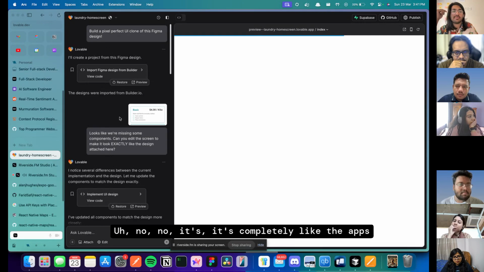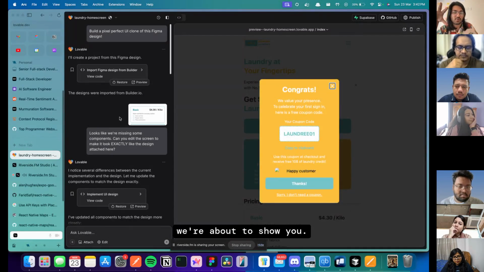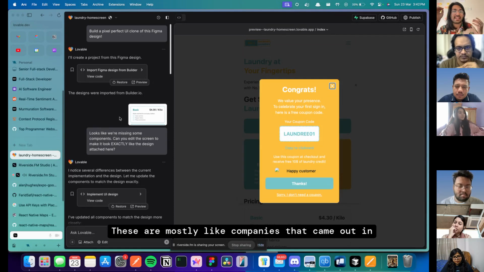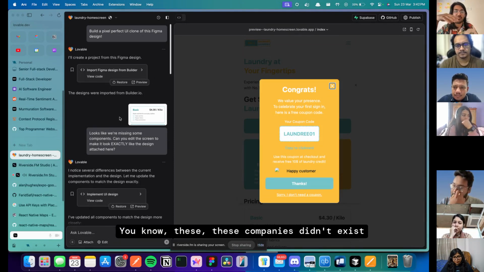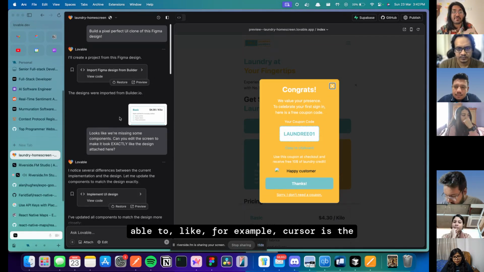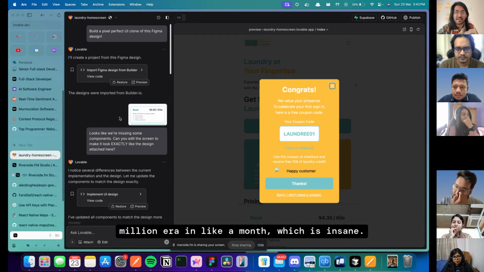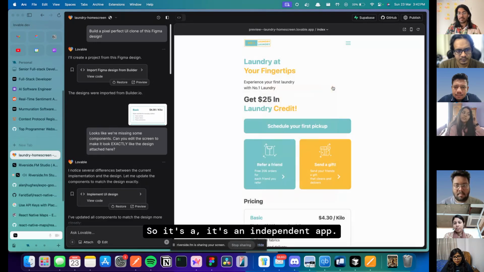No, it's completely independent. What's interesting is that the apps I'm about to show you are mostly companies that came out in the GPT era. These companies didn't exist before, and it was because of AI that they were able to. For example, Cursor is the fastest application to hit 100 million ARR in like a month, which is insane. So yes, it's an independent app.